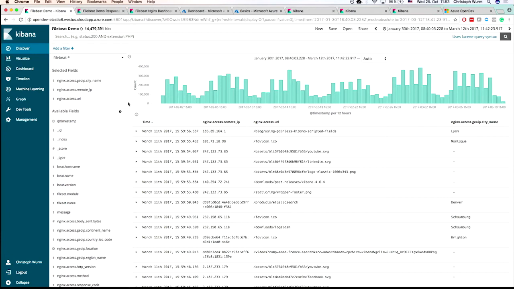We have this nice histogram at the top where we can see just the number of log events that we have over time. The data in here is from our own website, elastic.co. This is about 6 weeks of traffic on this website, about 14.5 million hits, and we just have all of them in here, just standard web logs.